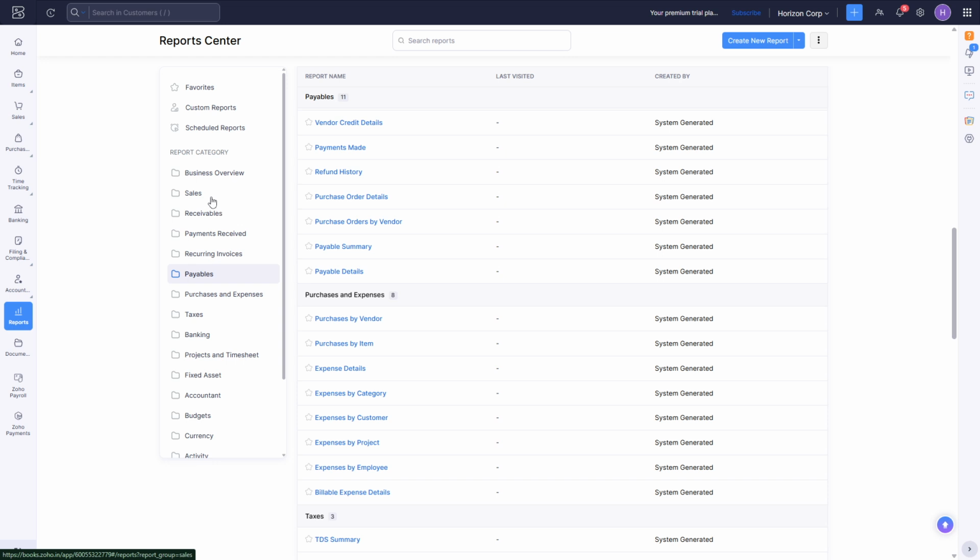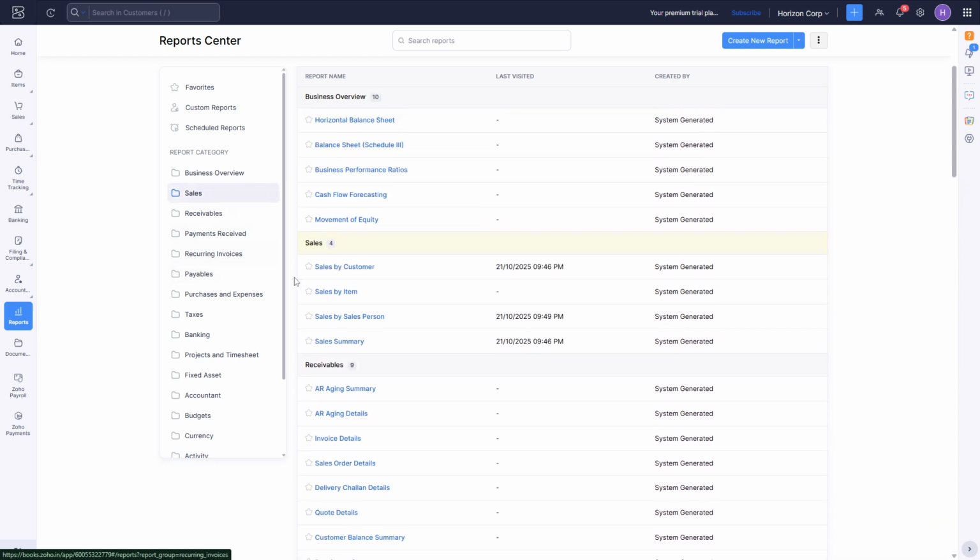Now, if your goal is to focus specifically on your overall sales metrics, you'll want to head over to the Sales section. Within this section, you have two main options: Sales by Customer or Sales by Order. The Sales by Customer report gives you a detailed look at your customers, including their purchase history.